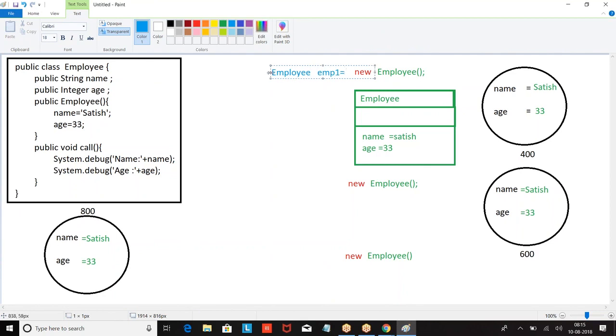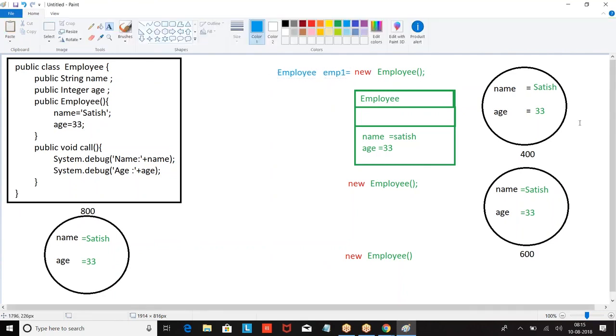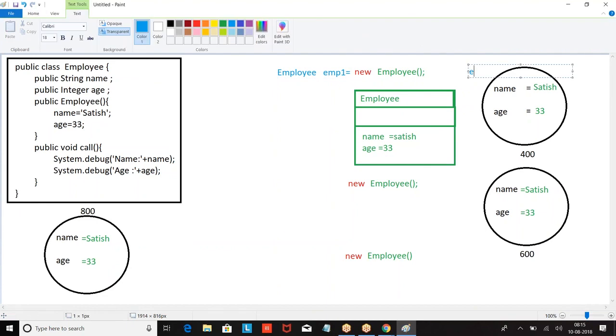So what is this employee 1 doing? This is referring to the memory allocated by new. So that memory is now referred with what? EMP1. Wherever the memory is allocated, that memory is referred with a variable called EMP1. So EMP1 dot name means 400 dot name. EMP1 dot age, 400 dot age. Are you clear? What is that EMP1?